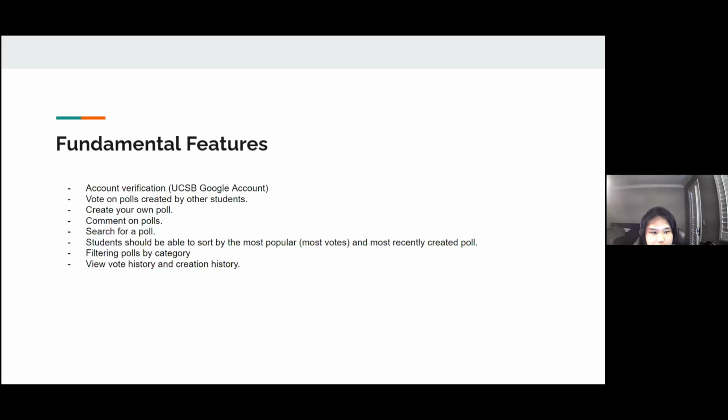And the features that we've implemented are, first of all, account verification: you have to have a UCSB email, at ucsb.edu, and you'll have to log in through that email to access the core functionalities of our web app. You can vote on polls created by other students, create your own poll, comment on polls, and search for polls. And without even logging in, you'll be able to sort through and view different polls by categories or by popularity or recency. You'll also be able to view profiles and the voting history and creation history of individual users.